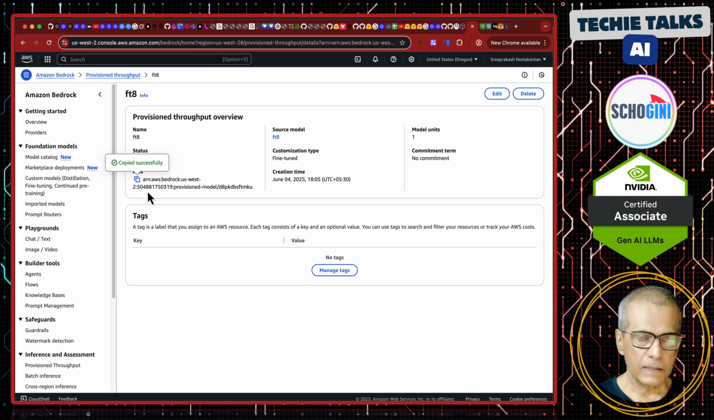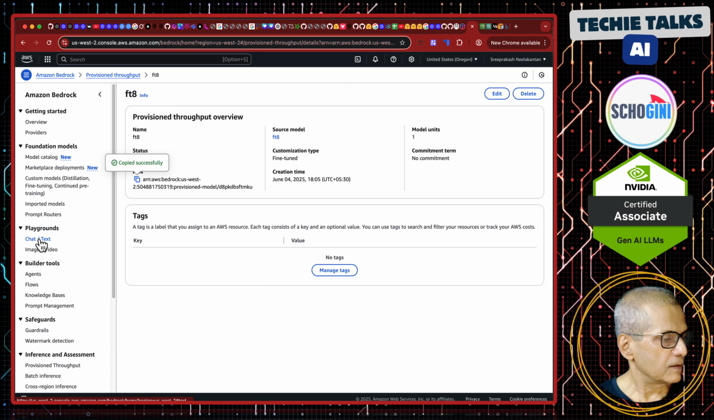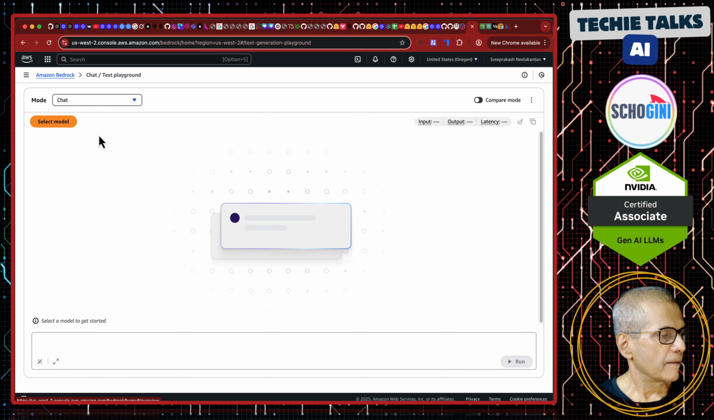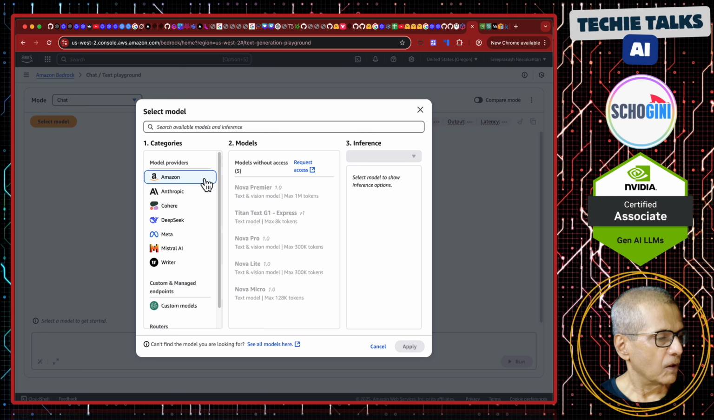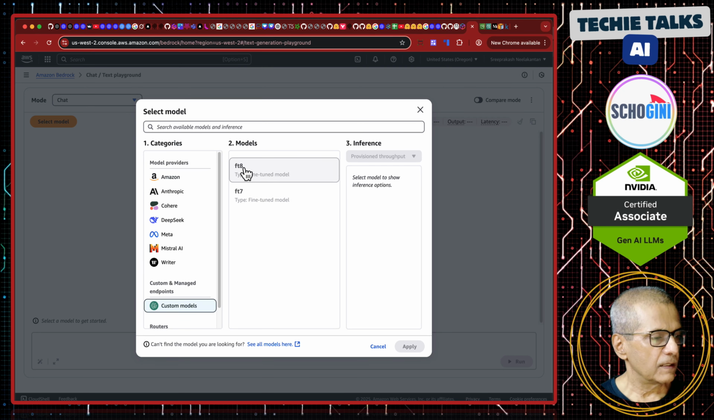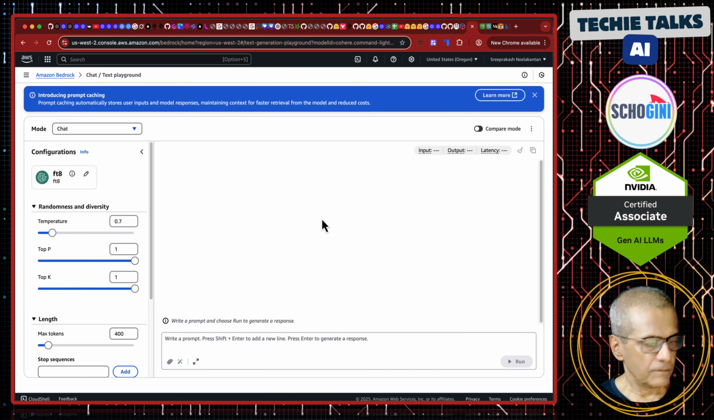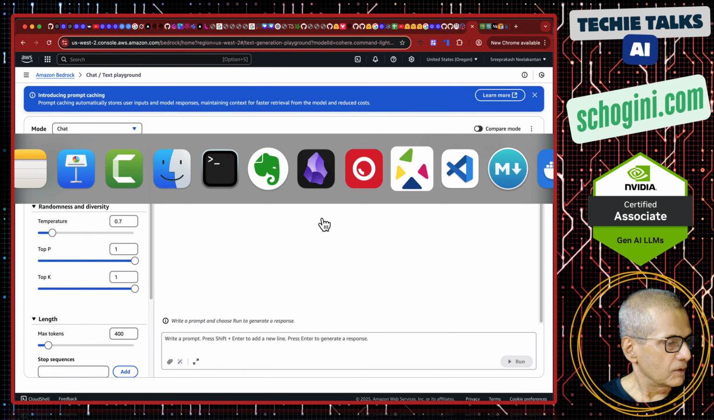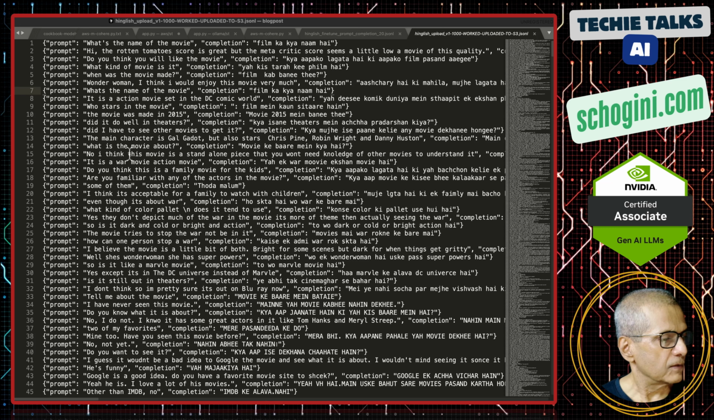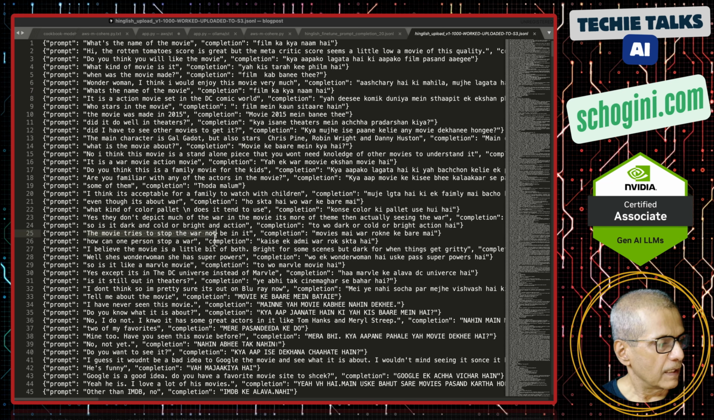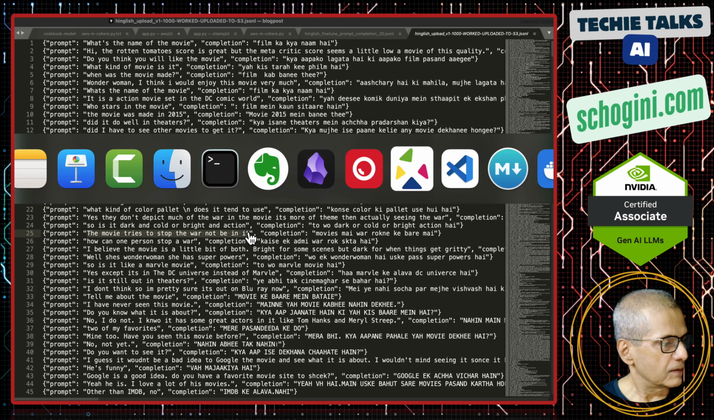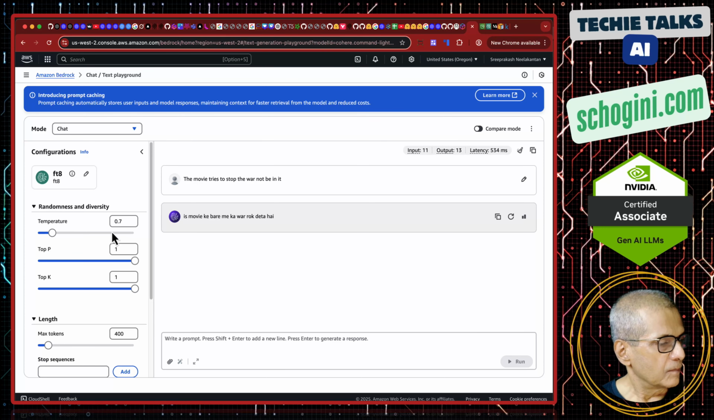Before we do that, we will see how quickly we can test it. Click on this chat text UI. Click on select model. Come down to see the custom models where I have my custom models. Okay, and click apply. So we have this UI. What we will do is we will ask some questions. So the movie tries to stop the war, not be in it. Let's ask this. So the temperature is 0.7.